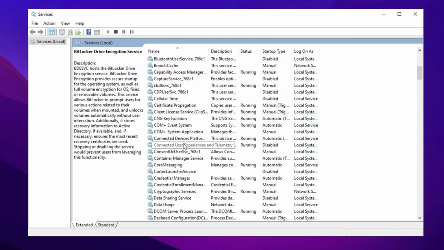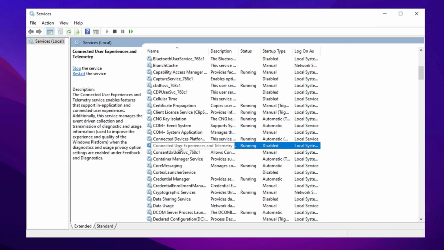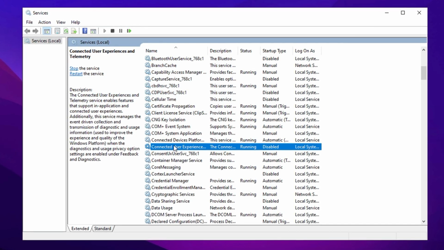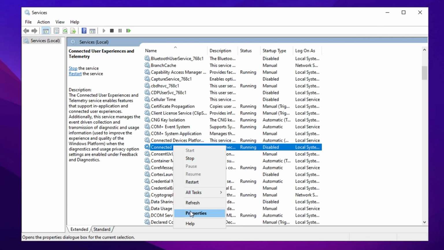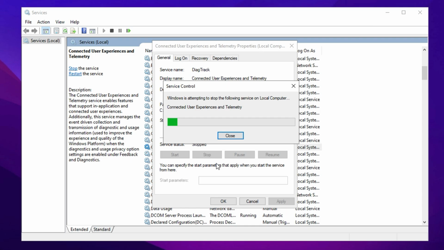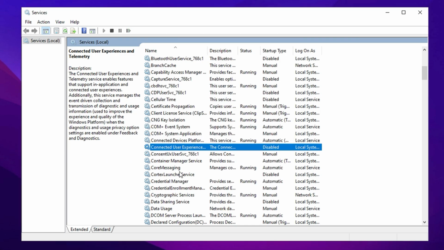Next, go to the C section and locate Connected User Experiences and Telemetry. This service collects and sends diagnostic data to Microsoft, which isn't needed for gaming. Right-click it, go to Properties, set Startup Type to Disabled, click Stop, then Apply and save the changes.